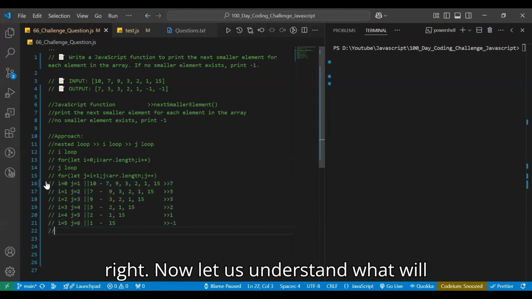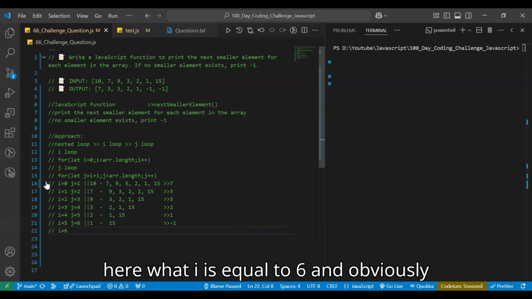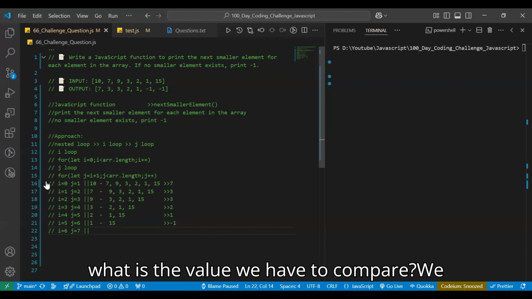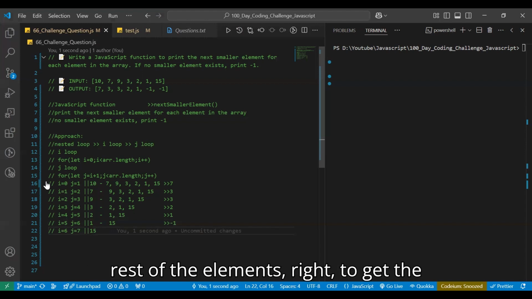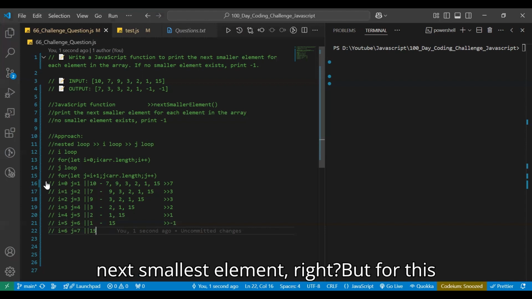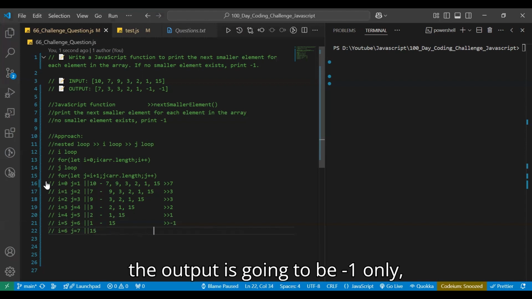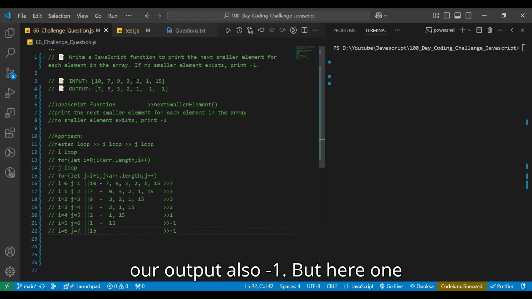Now let us understand what will happen when i becomes 6. So I will write here i is equal to 6, and obviously our j value will be 7, right? And here what is the value we have to compare? We have to compare the 15 value with the rest of the elements, right? To get the next smallest element, right? But for this 15, we don't have an element. So we know the output is going to be -1 only, correct? That is where we are getting in our output also -1.